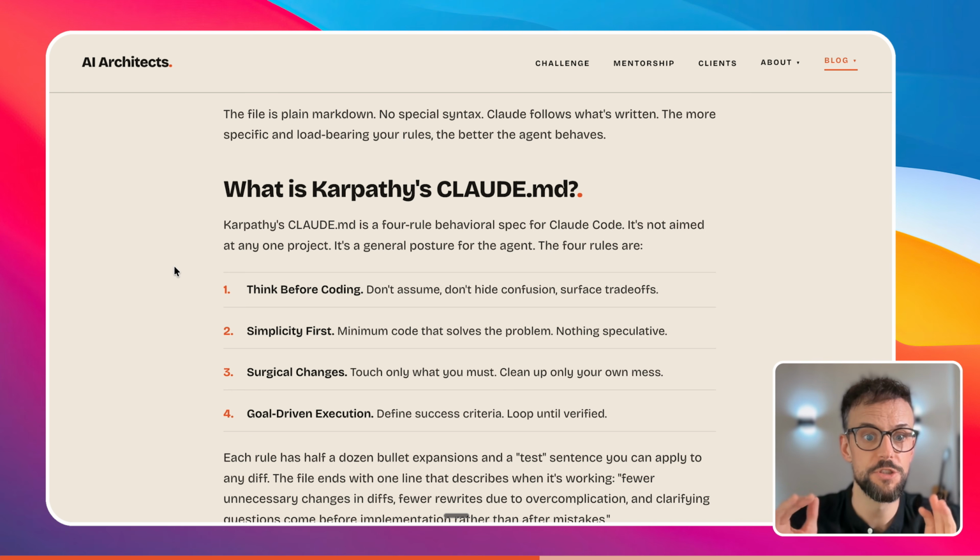Rule number 3, surgical changes. And this was such a big thing, even like 6 months ago when you were using Claude Code, it would go in and change other files that you never asked it to. And it still does it today to a lesser extent. But if you have this rule in here, it's only going to touch the files that you want it to touch, right?